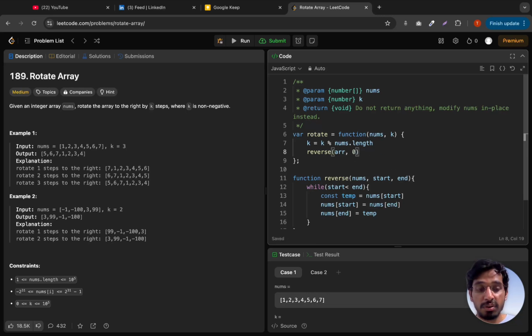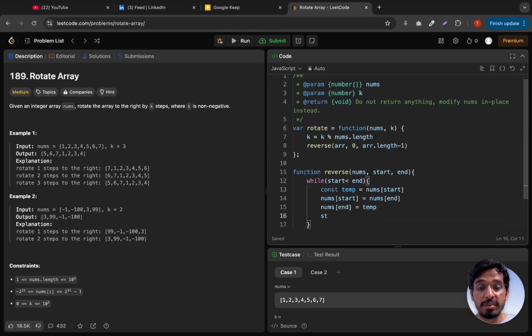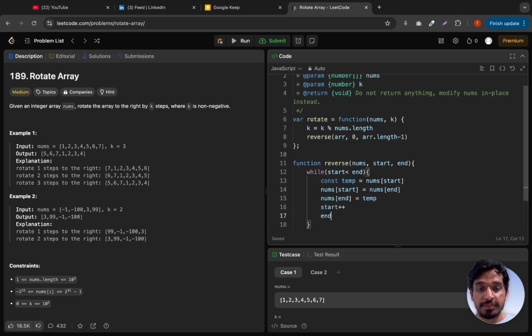So that is 0. For the first step that we are going to calculate, we just need to rotate the entire array, right? So we pass the array dot length, and since arrays are 0 based, we need to subtract 1. Finally, within this while loop, we increment start and decrement end. All right, so once that's done, we can do the same for the other parts.